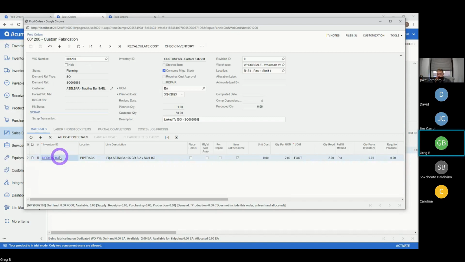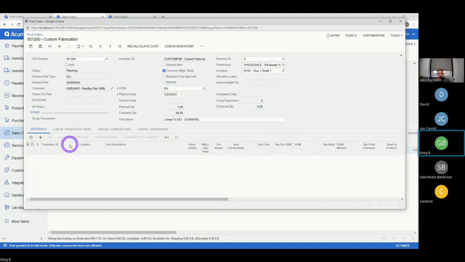So what I can do is pre-populate my custom fab, or I could leave it blank. If I make it absolutely blank, I can do this. Now, there's another nice feature for this type of thing.